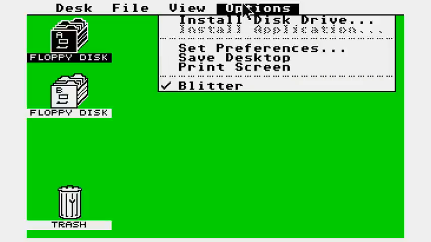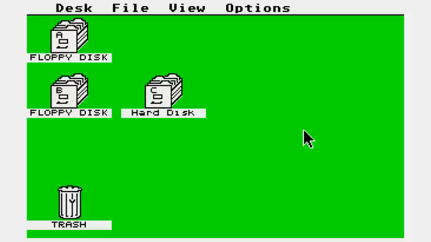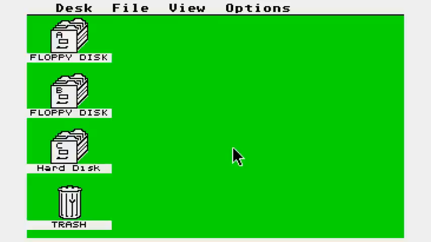So let's install my emulated hard disk, shall we? Oh, that key click. Oh, it brings back memories. What a fantastic sound. I tell you what though, I wouldn't want to type up a 10,000 word dissertation with that going on in the background.